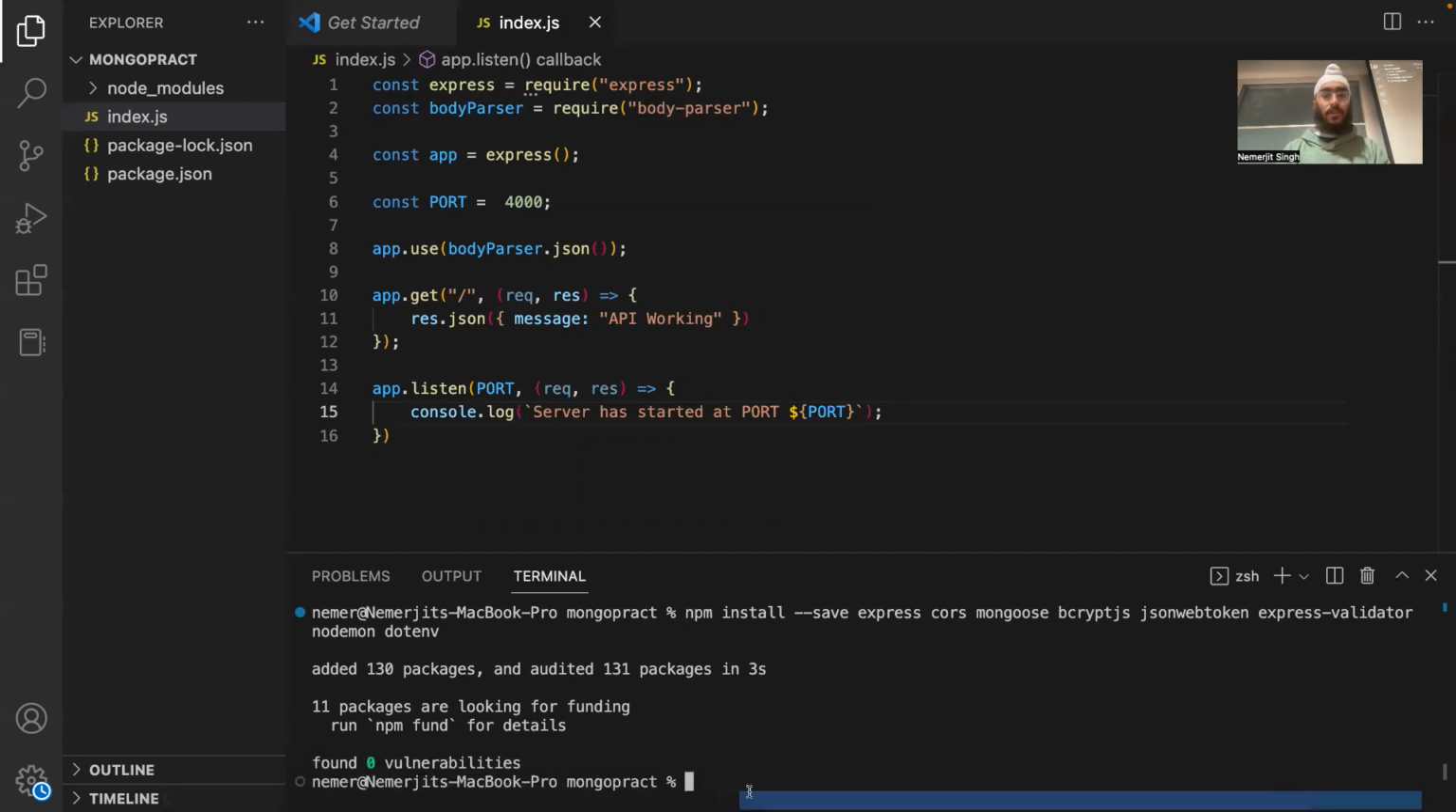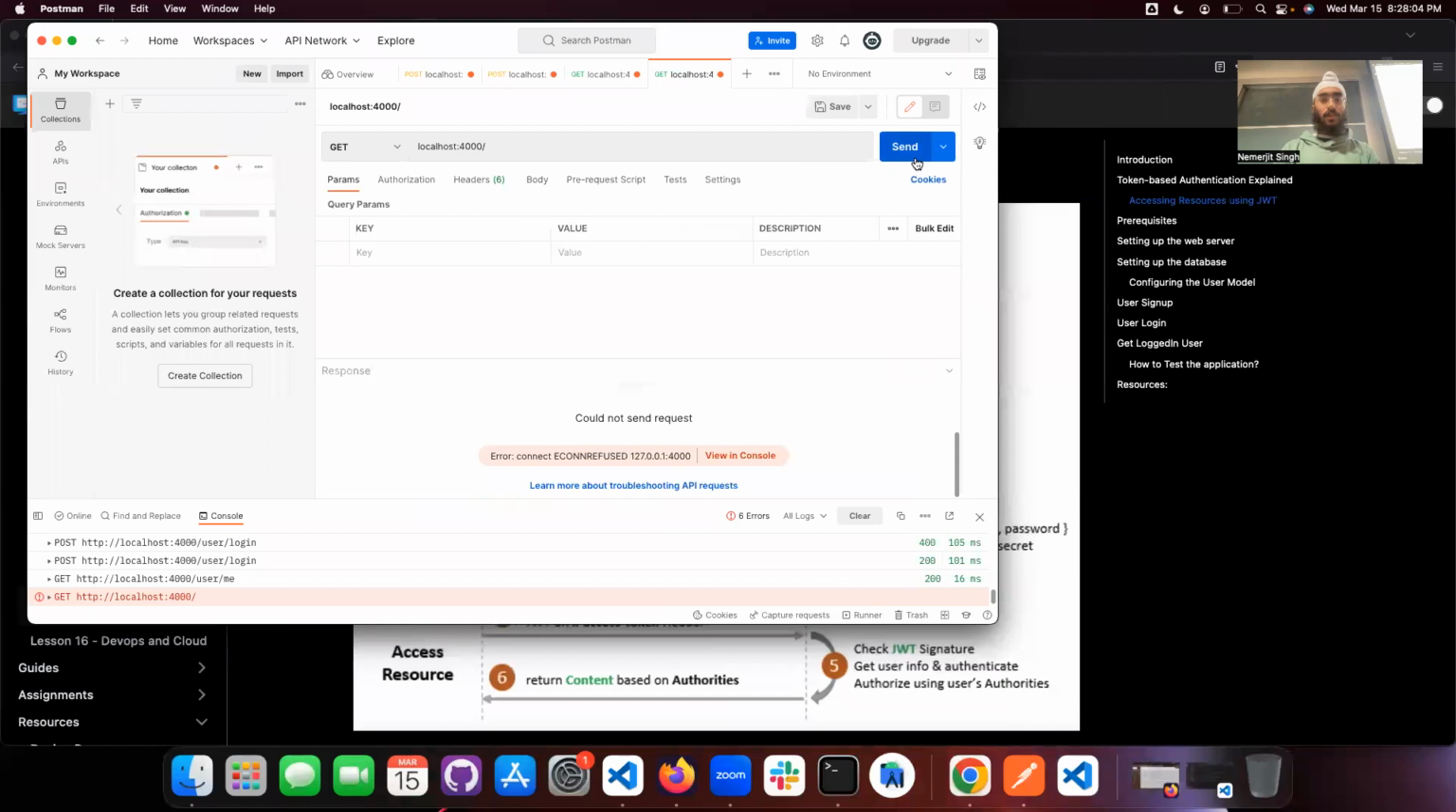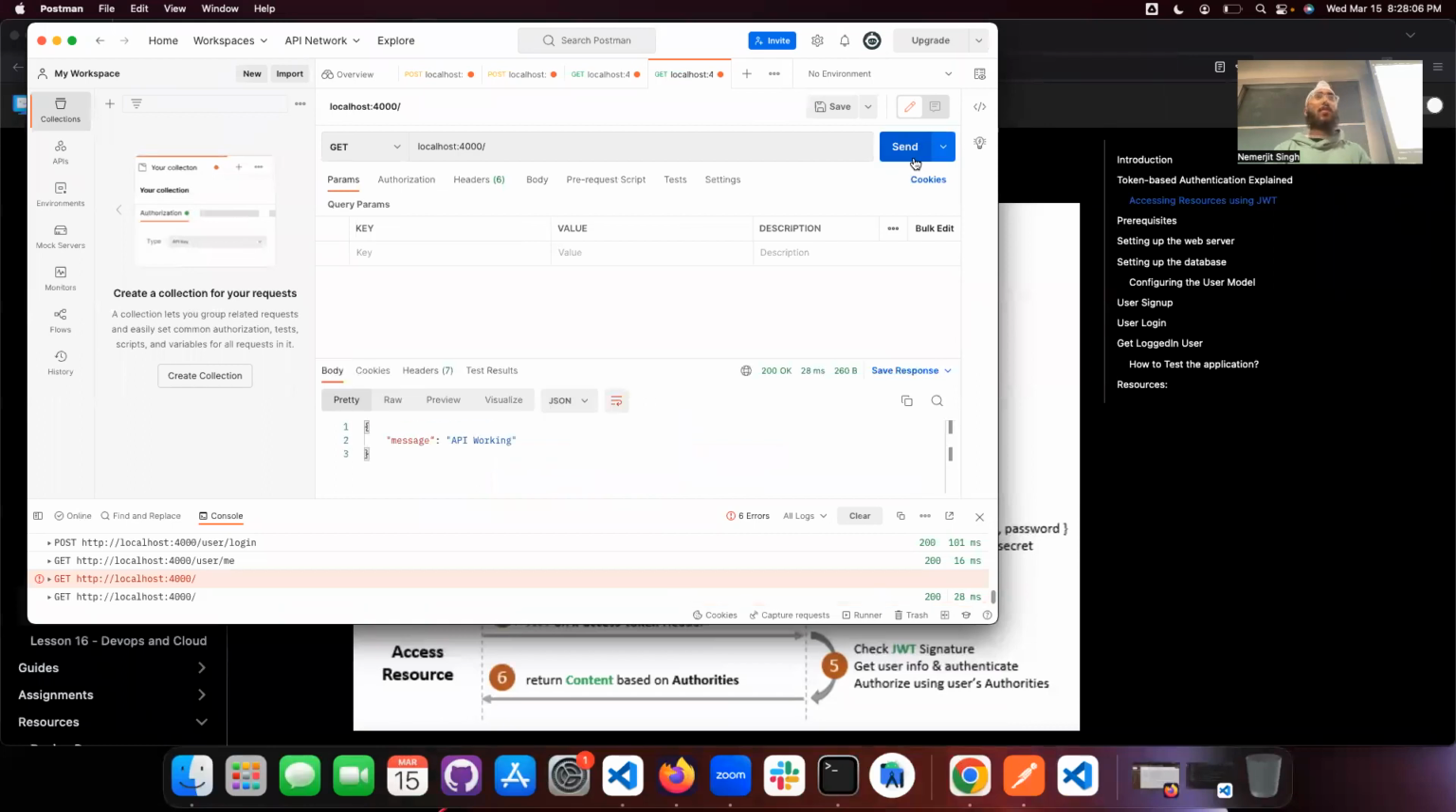Oh, my bad. I forgot to start my node backend. So the way I do that is npx nodemon index.js. So that starts up the index.js and activates it so that the server should be working now. And voila. Now if I make the GET request, hopefully it works. Voila. So there we go.